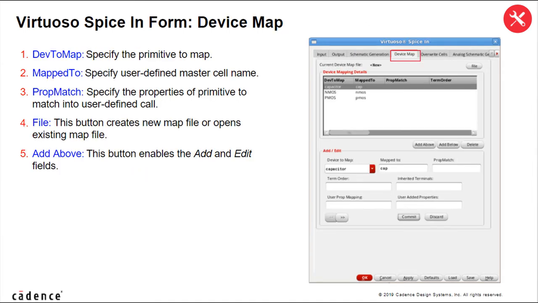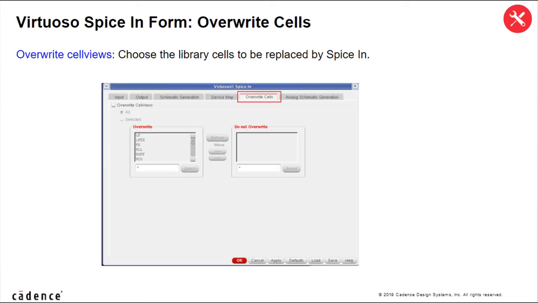In the Device Map tab, in the Device to Map field, you can specify the primitive you want to map. In the Mapped to field, you can specify user-defined master cell name. In the Prop Match field, you can specify the properties of primitive to match into the user-defined cell. You can use the File button to create a new map file or open an existing map file. You can use the Add Above button to enable the Add and Edit fields.